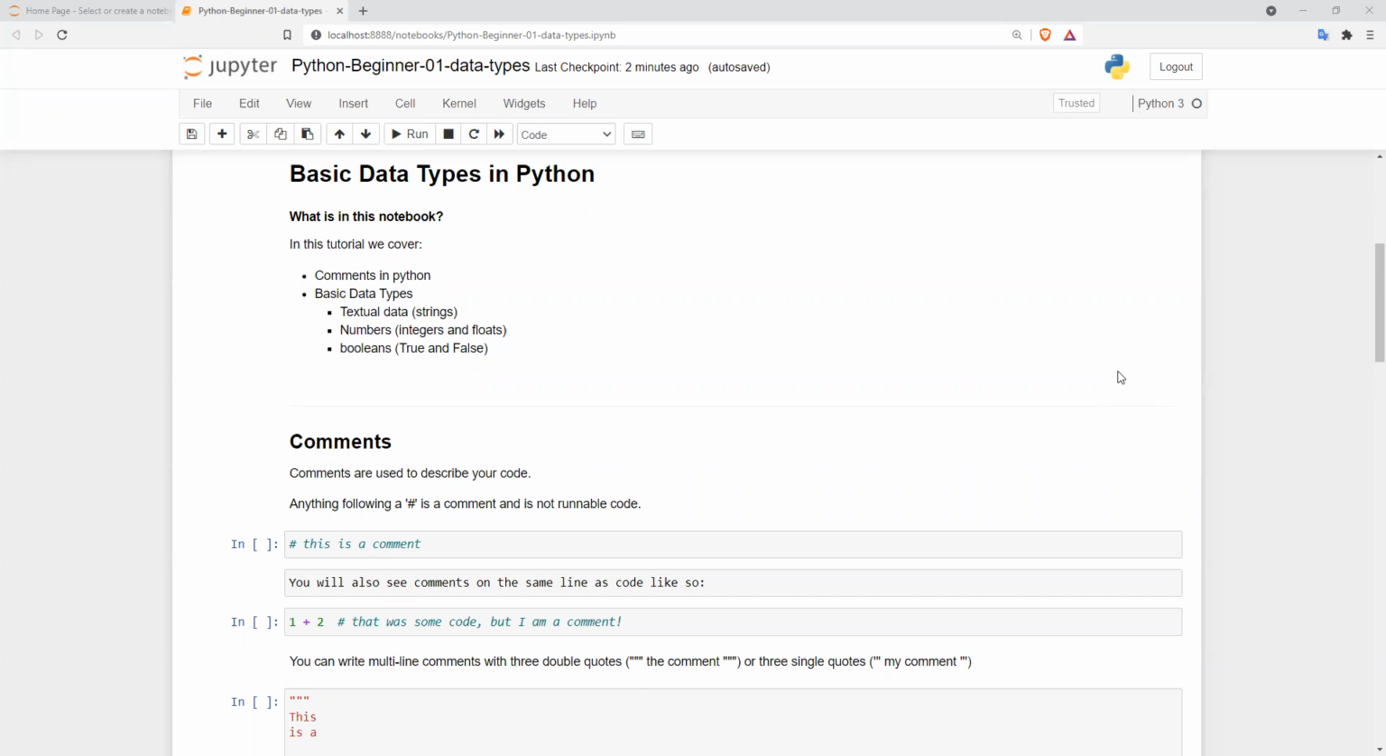Hey everyone, in this tutorial we'll cover basic data types in Python. We'll talk about comments in Python, then we'll move on to textual data such as strings, numbers such as integers and floats, and at the end we'll talk briefly about Boolean values. So let's get into it.